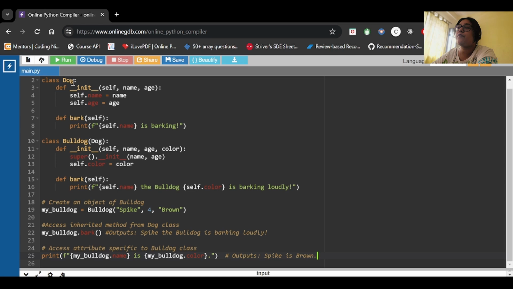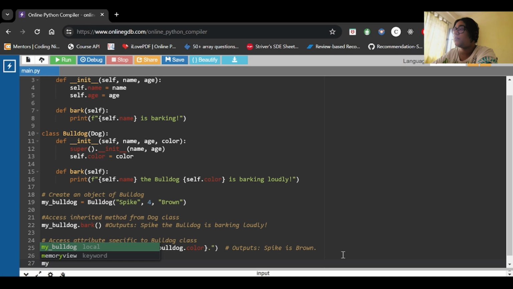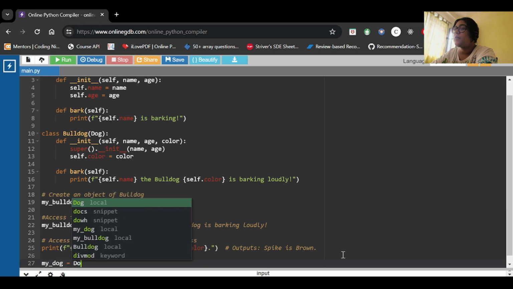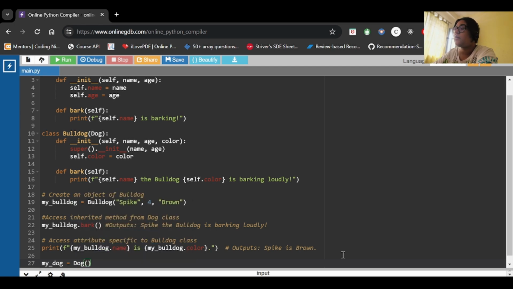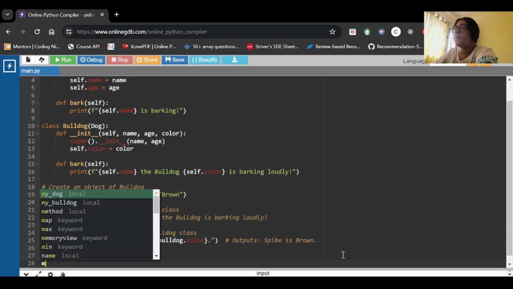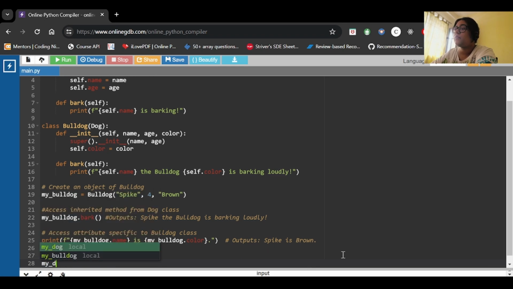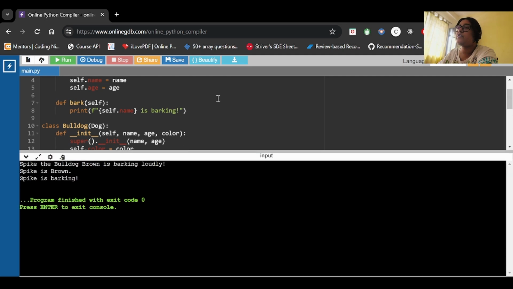Now let's say I create an object of this parent class. We will create the object of the parent class my dog. I can pass only two parameters there, right? So I will be passing Spike and let's say 5. Now when I call the bark function there, then let's see what is printed. Let's run it. So Spike is barking, right?